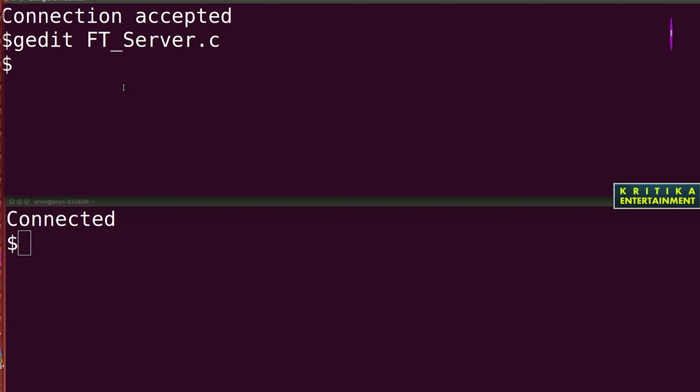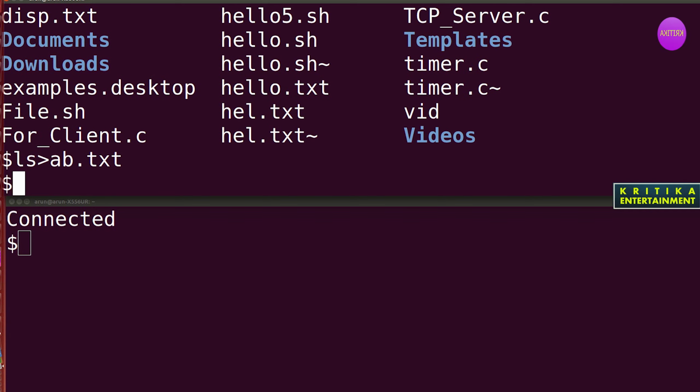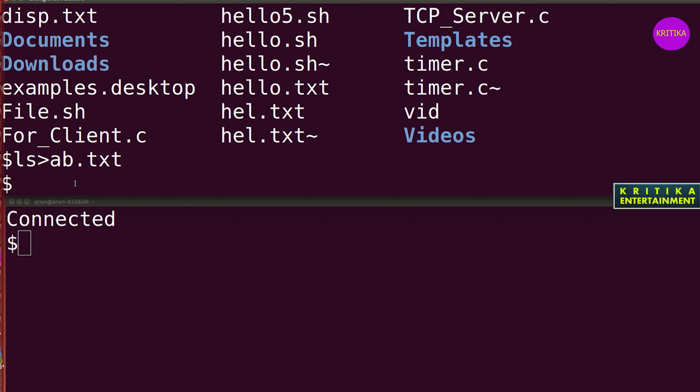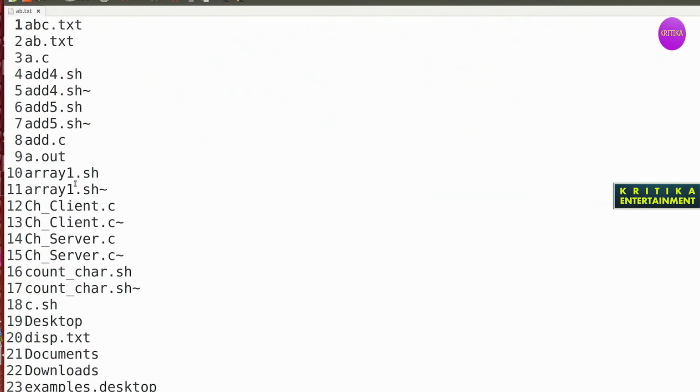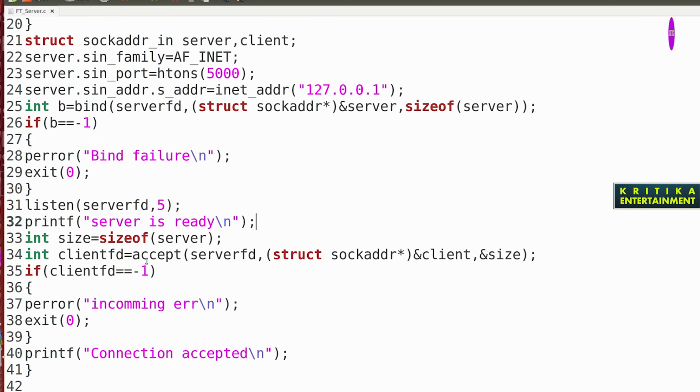Suppose here you write ls, you can type all these programs are there, that list I want to send from client to server. So how to send it, you will write ls greater than fb.txt. That means all these lists are written into the fb.txt file. When you type cat or gedit fb.txt, then you can display that list. Then this fb.txt content I will send from client to server. Then you see how to send it. These things I will use in my programs.